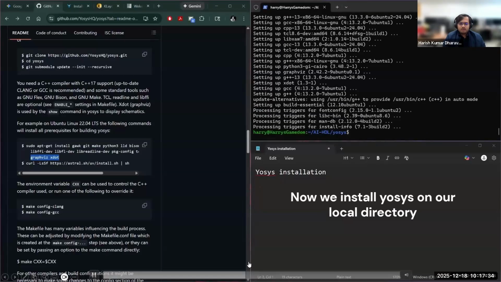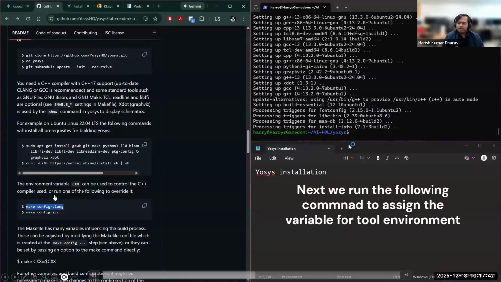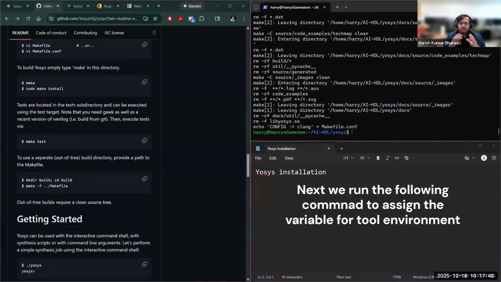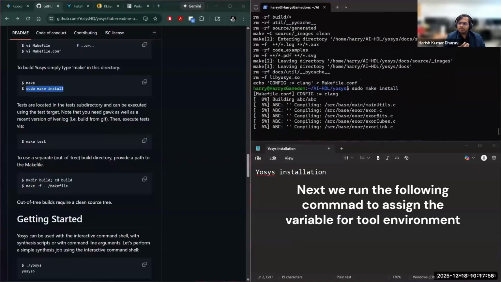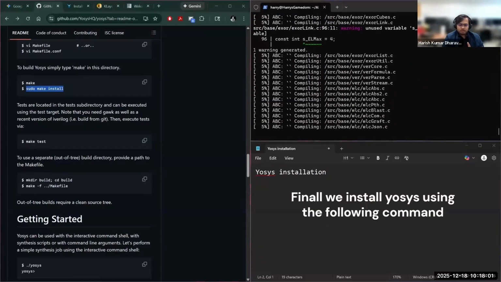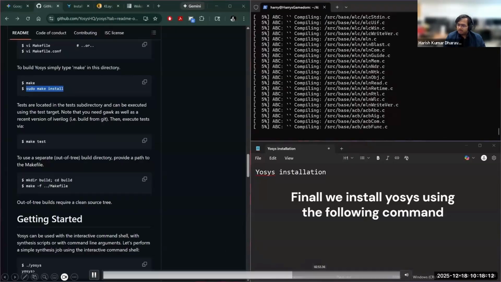Now we are going to go ahead and install Yosys into our local directory by implementing one simple command. But before that, here we are copying make config-clang. What that command does is set what environment you want to use to install the tool. Now that that's set, you simply type in sudo make install, which will build using the local files you've downloaded from the repository onto your local PC. This process itself takes 10 to 15 minutes, so we can move ahead a bit.